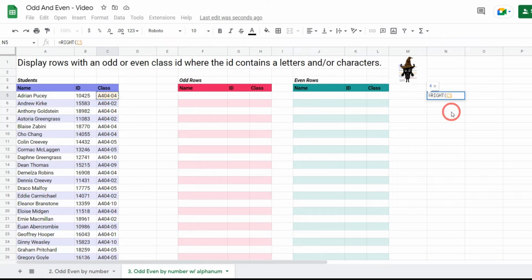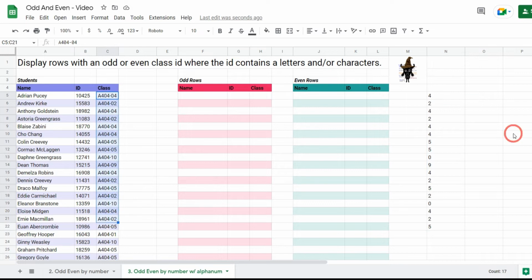Now, the right function does have an optional argument for the number of characters you want. So for example, I could type in 2 here, and that will get me 04, and the next one will give me 02, 04, and so on. We only need the last character. So let's just go back and close our brackets after our cell reference. Now, if I hit enter here and click it and drag it down, see that it's collecting all the numbers at the end of each one of these cells over here. Nice. So all we need to do now is incorporate this into our overall formula.